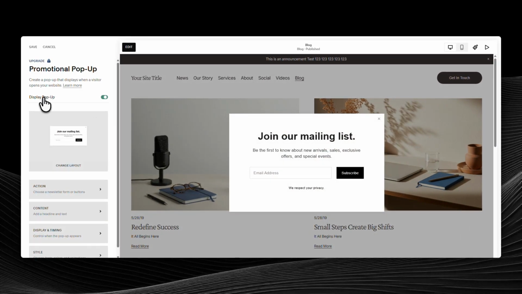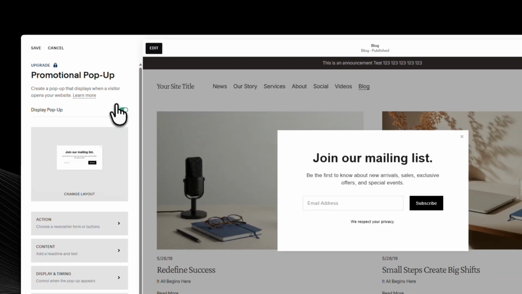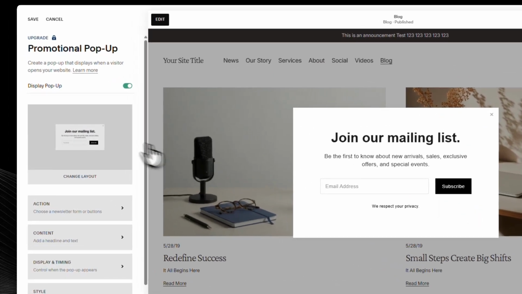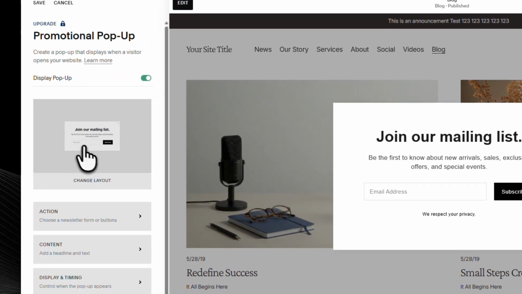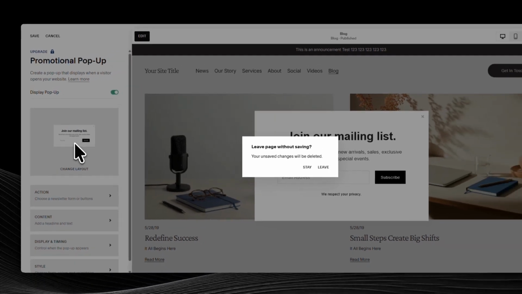Right here, you'll find the option to enable the Promotional Pop-up. Turn it on. Enabling this feature activates the pop-up on your live site so visitors can start seeing it. Think of this as the master switch. Once it's on, your pop-up is ready to appear to your audience as they browse your pages.